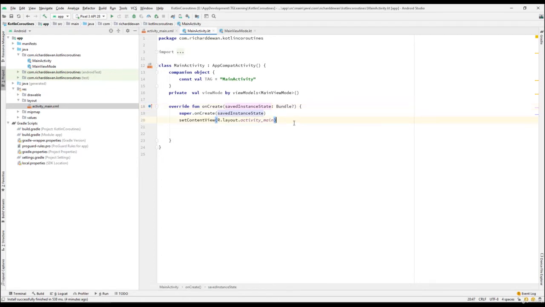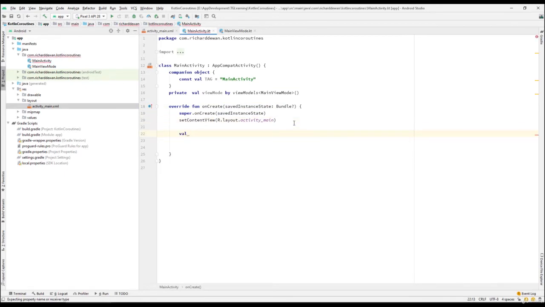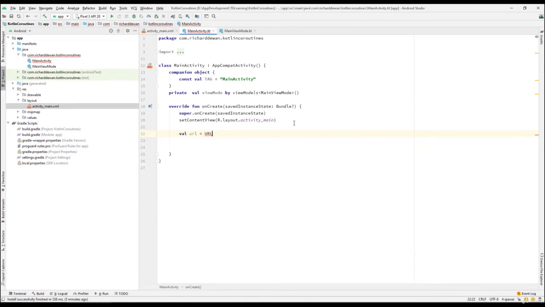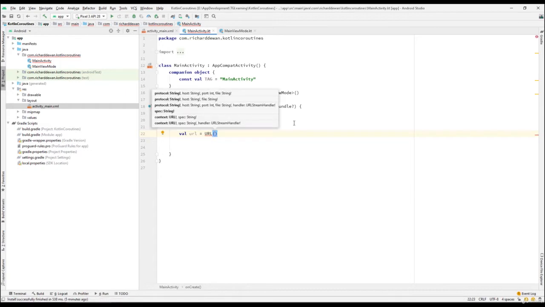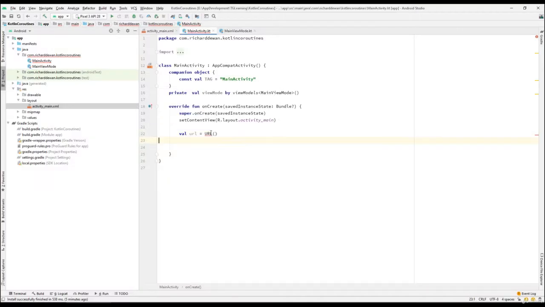First of all, let's create a variable, val url, which is of URL, and this comes from java.net. Inside this I have to pass the parameter for the URL, that should be the image URL. Just copy this one and let me go back and set it over here. I'll open the double inverted commas and paste it, and make sure I add the HTTPS.